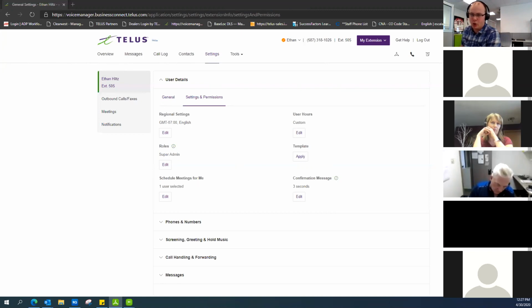And then there will be two applications that it'll reference. One will be the TELUS Business Connect main app, which will have a purple logo. The other one will be Business Connect Meetings, which will have a green logo. The one you want for video conferencing is the green logo with the video camera in it. Okay, video camera.